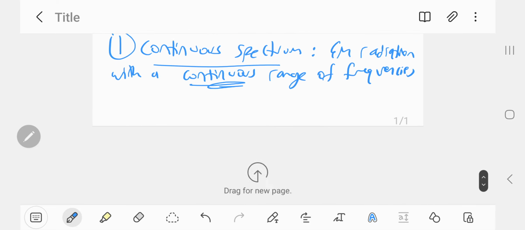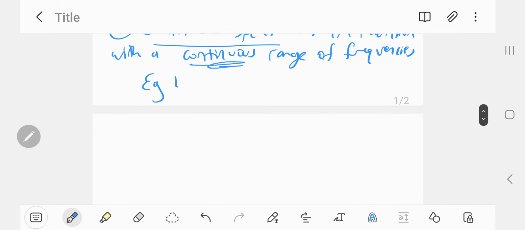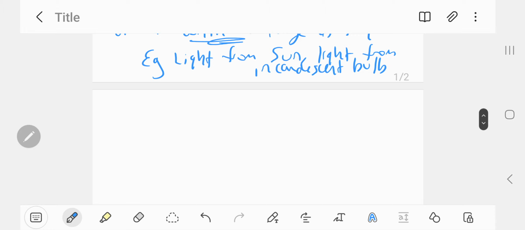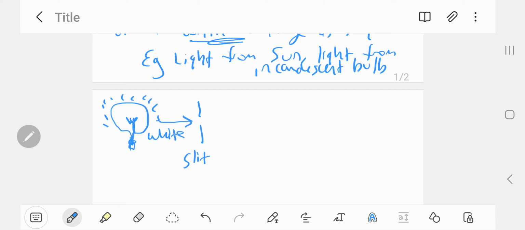For example, light from the sun and light from an incandescent bulb, as I mentioned before. So quite simply, take an incandescent bulb, and typically a spectrometer involves a slit. The slit only samples some of the light going through. A spectrometer doesn't really need a lot of light to operate.